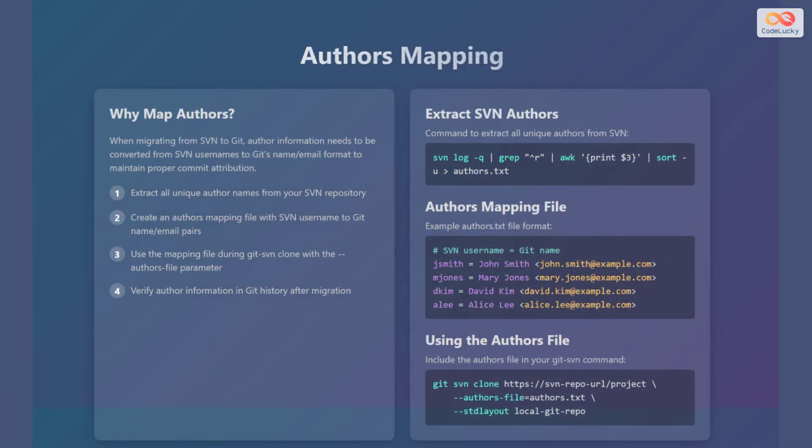When migrating from Subversion to Git, author information needs to be converted from Subversion usernames to Git's name and email format to maintain proper commit attribution. First, extract all unique author names from your Subversion repository. Second, create an authors mapping file with Subversion username to Git name and email pairs. Third, use the mapping file during git svn clone with the --authors-file parameter. Finally, verify author information in Git history after migration.